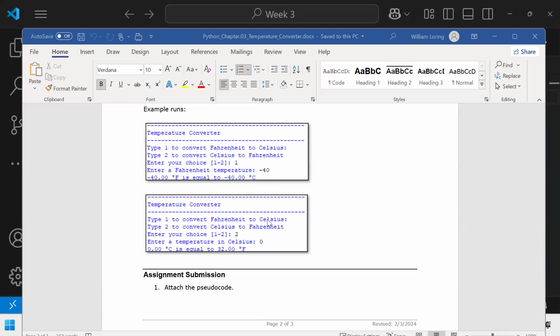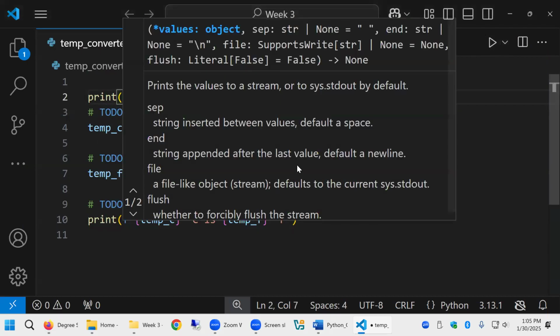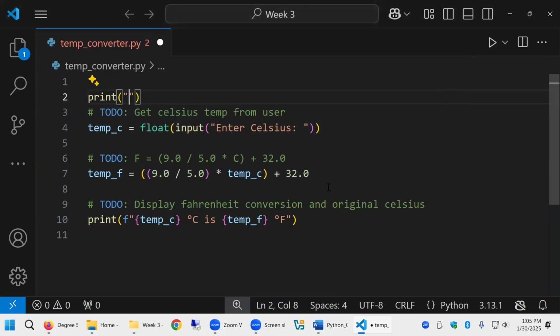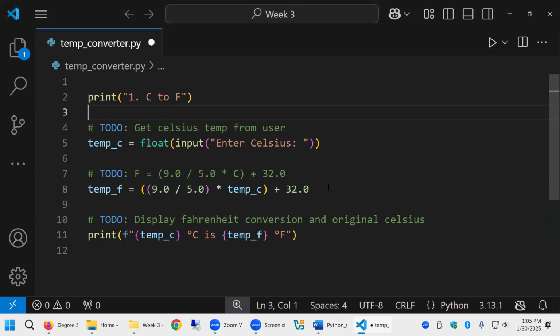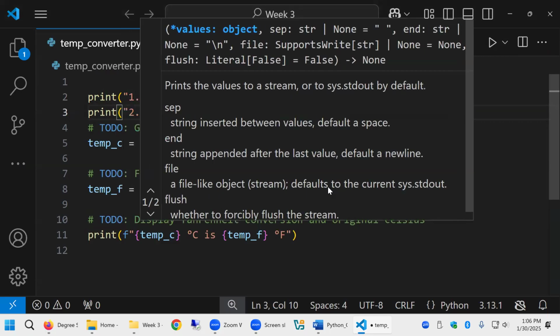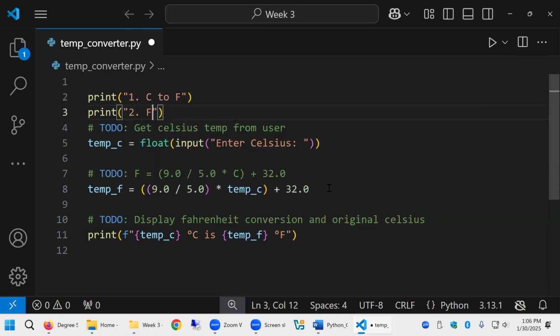I know. All right. So let's look at how we structure this. So we do need to print. 1 C to F. I don't know if that's what the thing says, but it's close enough. Doesn't have to be exactly the same. We need to be able to figure it out no matter what I ask. F to C. Right? We want to let the user know what the number is asking us to do.